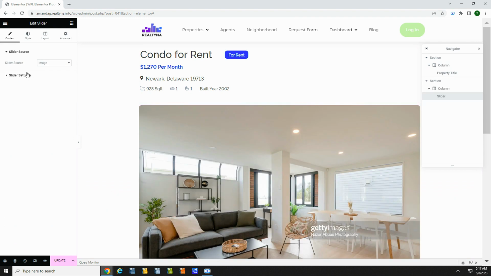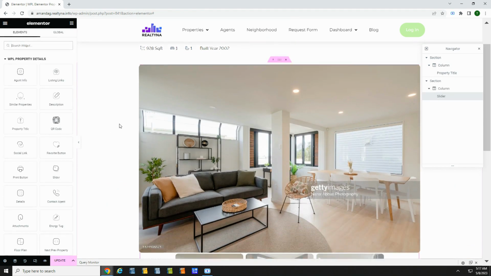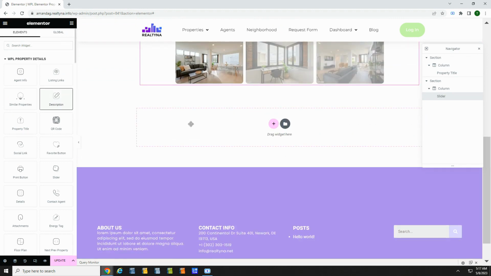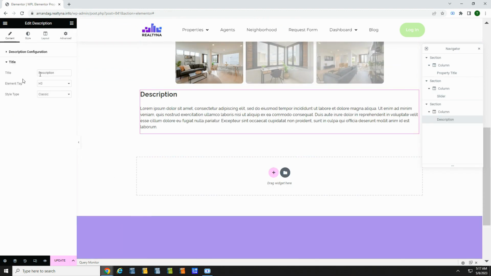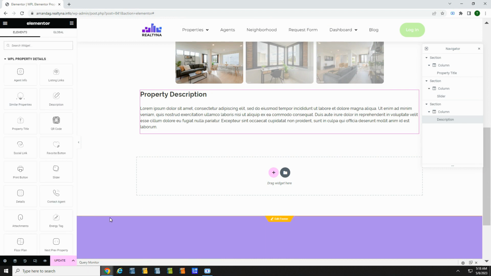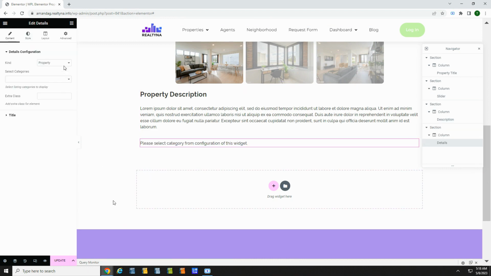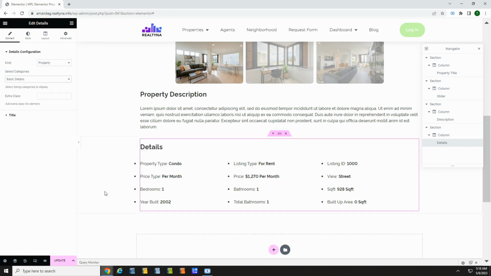In the next section, we will add slider. We can change some settings like this to customize. Now we can add the description element. Under title, you can rename the section and change the style. And now details. Let's set property for kind and basic details for categories. You can change title, style, and layout, just like for the other elements.